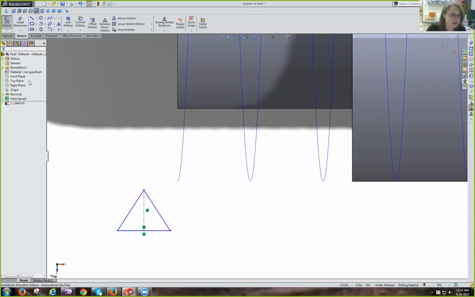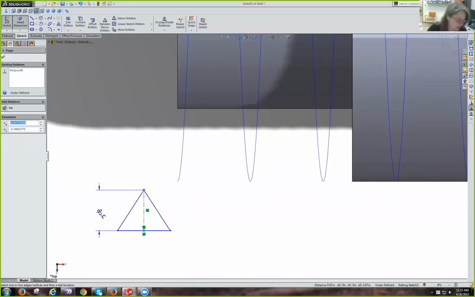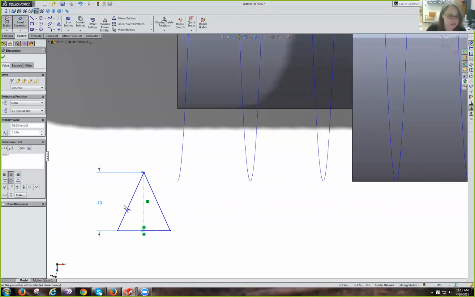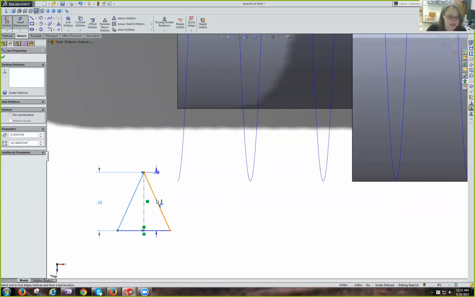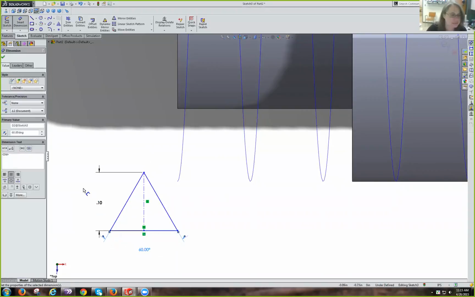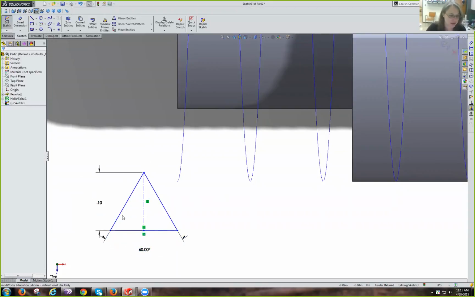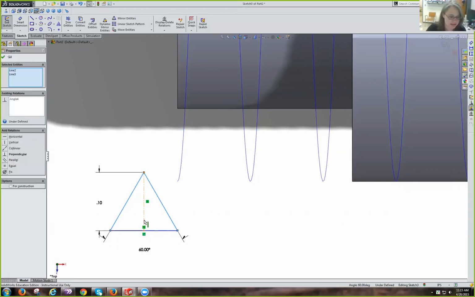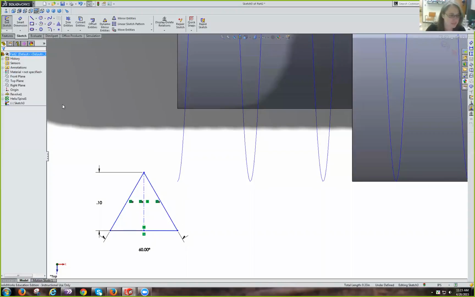And I want to set some dimensions. My triangle is going to be 0.1 inches tall with an angle of 60 degrees. And now we need to tell it that this line and that line are symmetrical about that center line. So we'll add that relation.